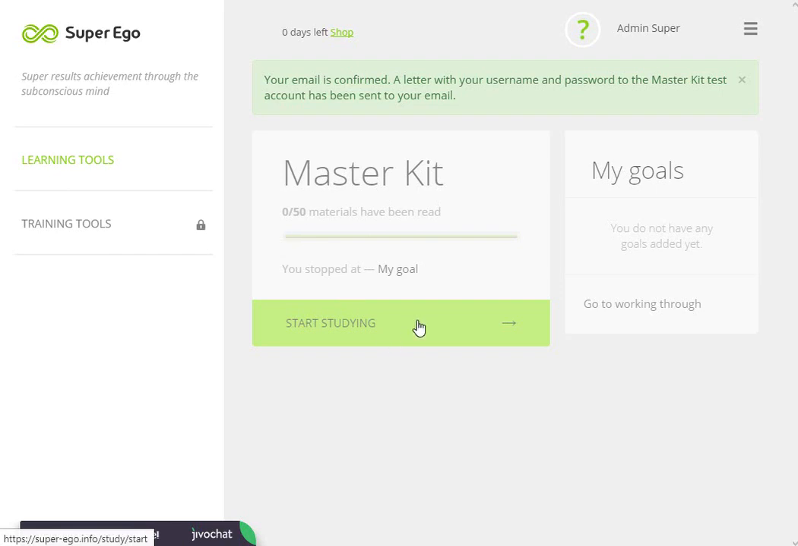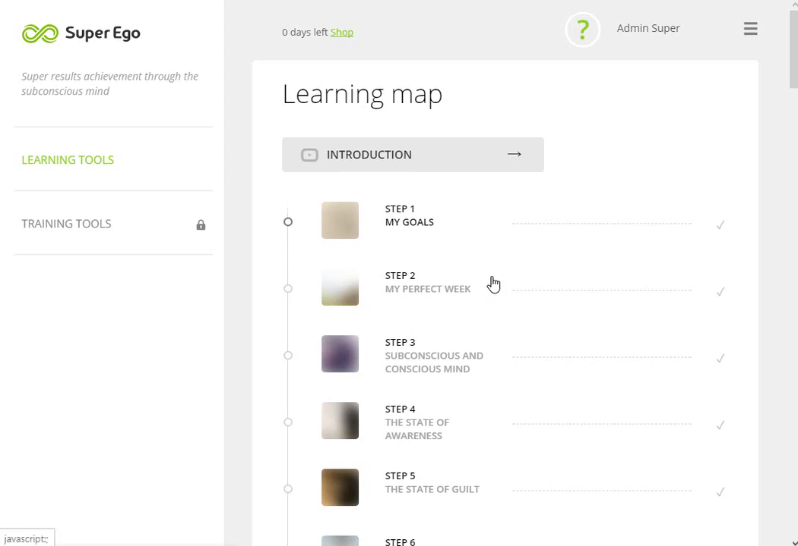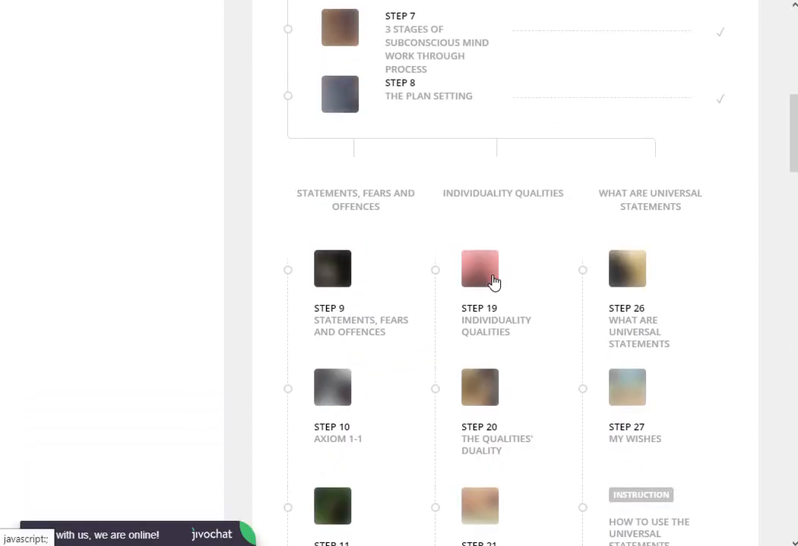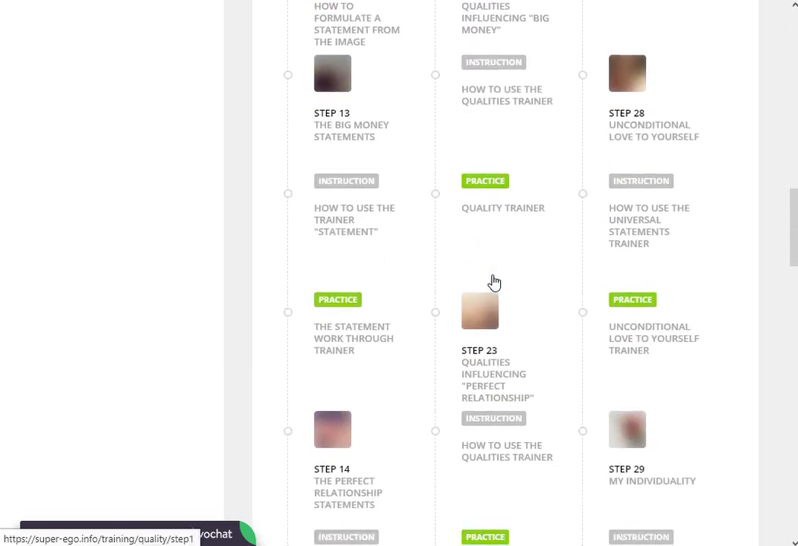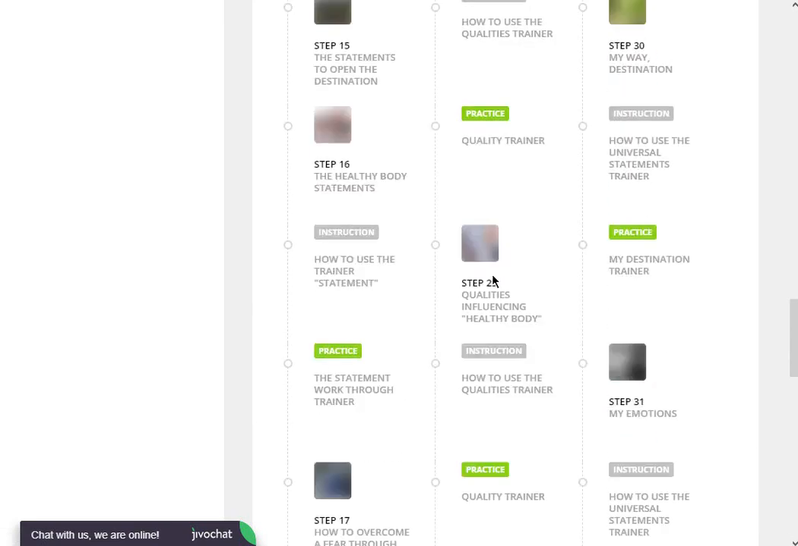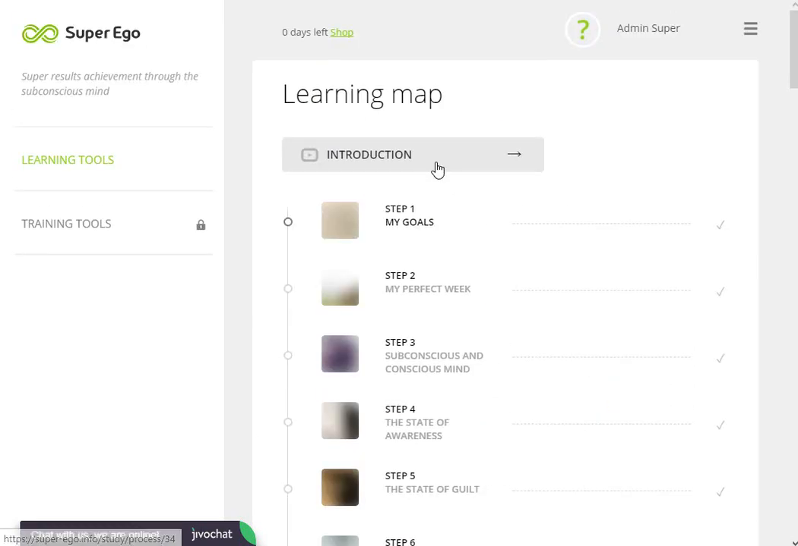See the Learning Tools Steps button, large green. Here we can keep track of our training progress. Under the Master Kit title, we will see at which step we stopped. In total, we have about 34 steps to go through. From Learning Tools, we can see the learning map.